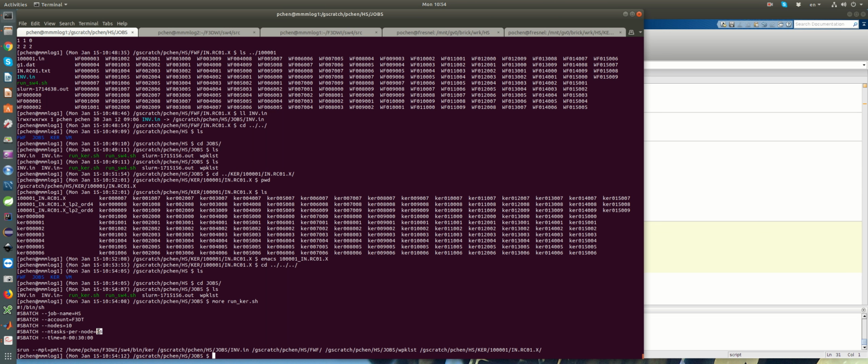So 10 nodes, 16 tasks per node, 160 processes. But it doesn't have to be. It can be smaller than the number of processes used for doing the wave propagation simulations.